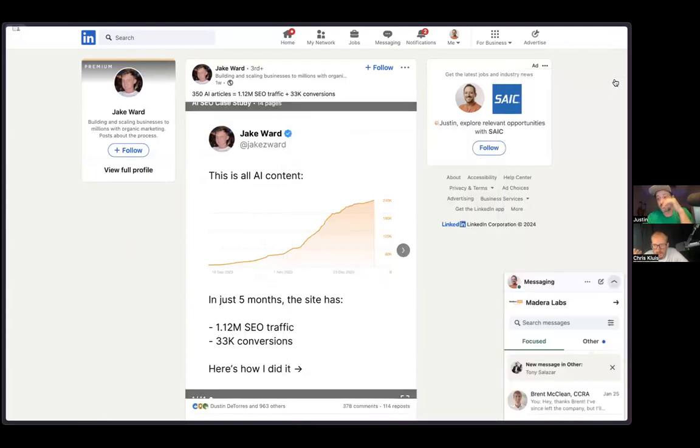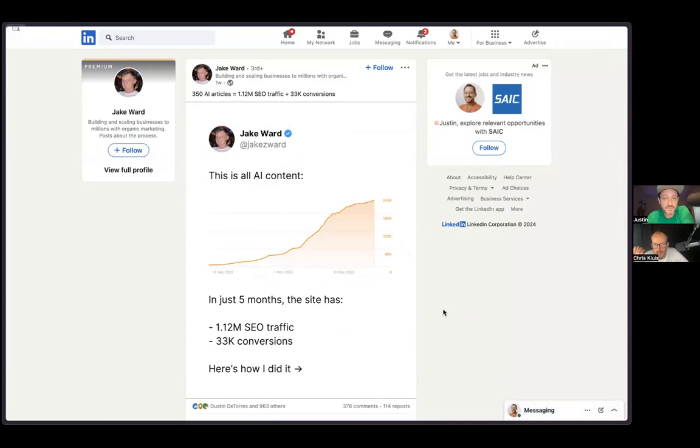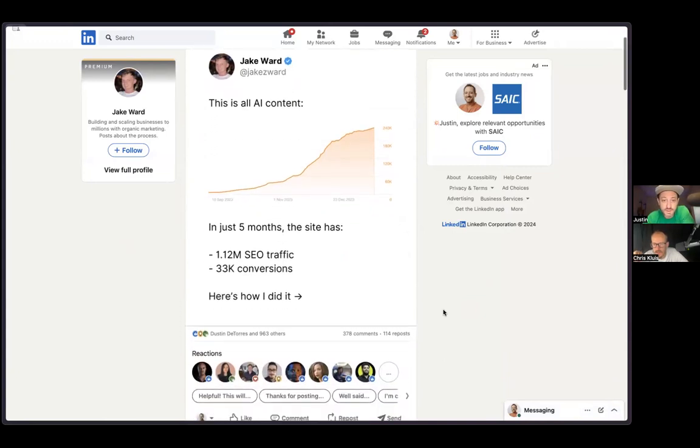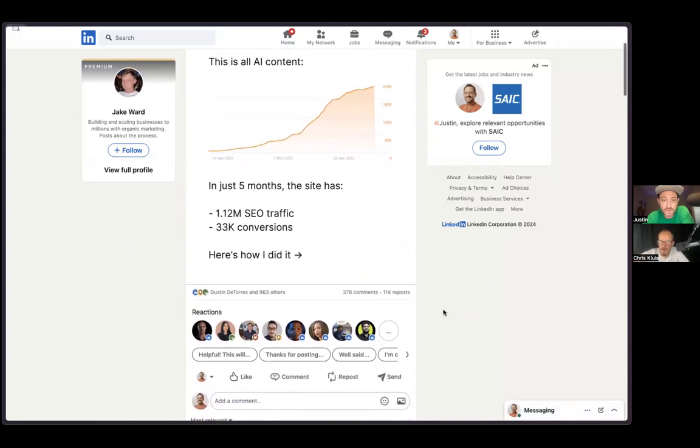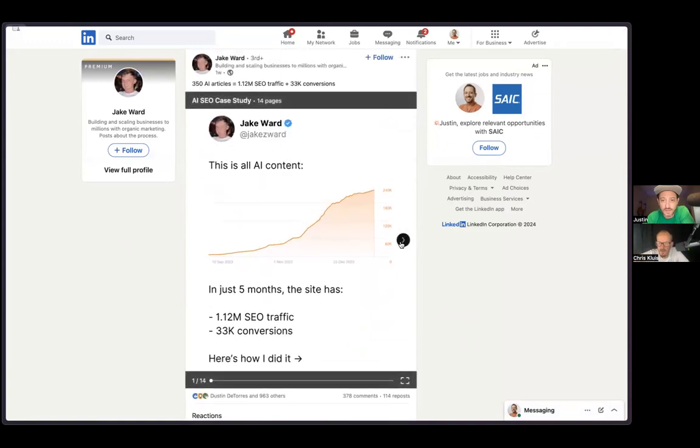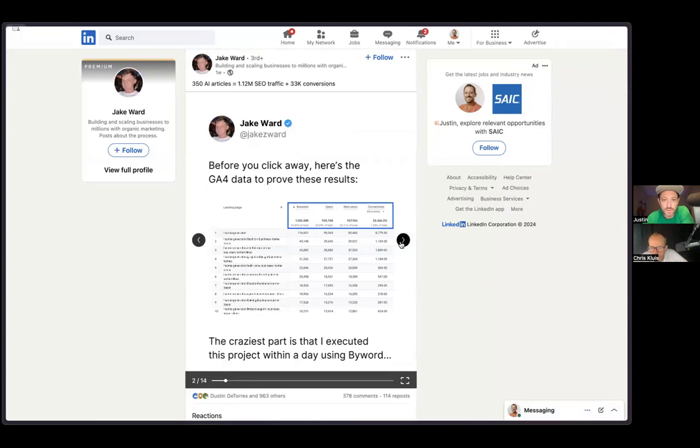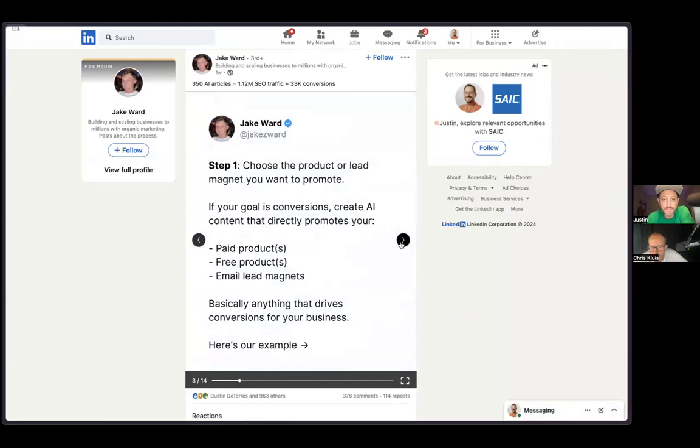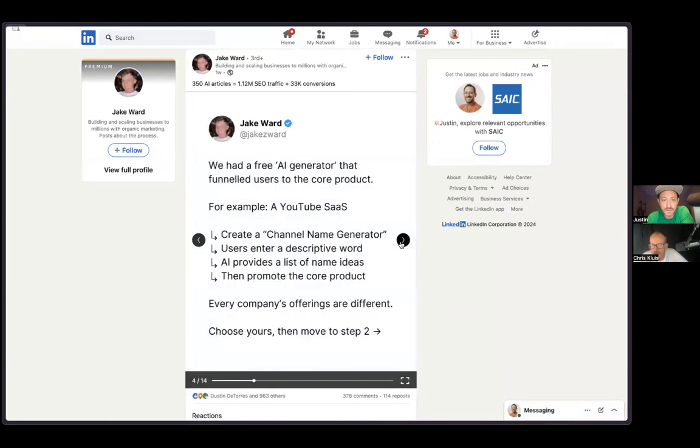This is actually somebody doing that. So walk through his case study real quick. This is AI content. I think that's a slider, right? Or a carousel. Oh, is it? Yeah, it's a carousel. Yep, thank you. Before you click away, here's the GA4 data for these results. Okay. Choose the product or lead, right? Fine. Your goals, conversions, whatever.